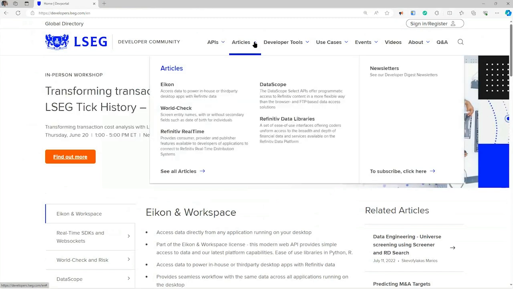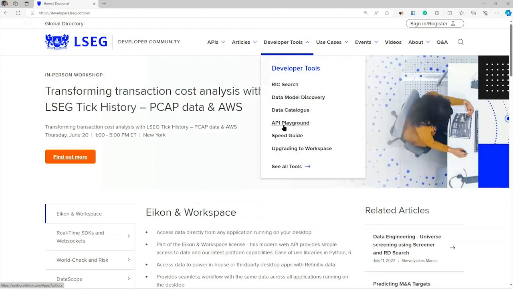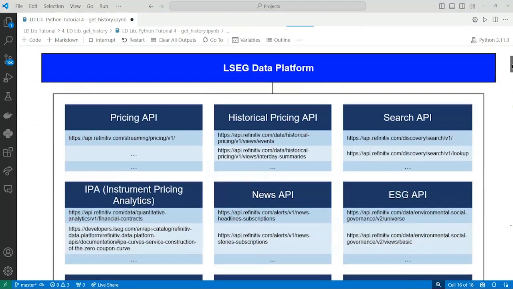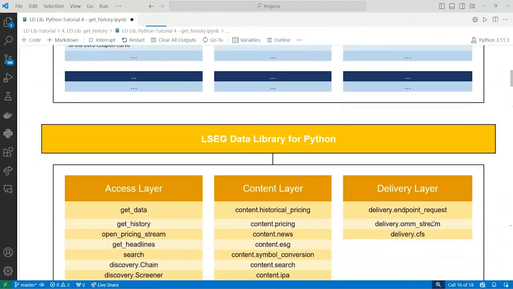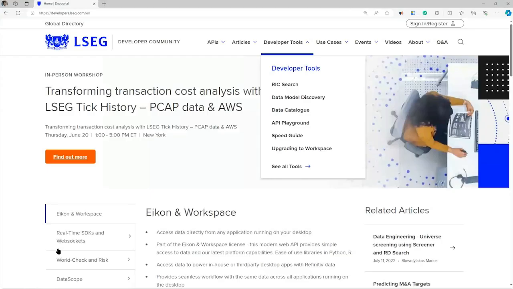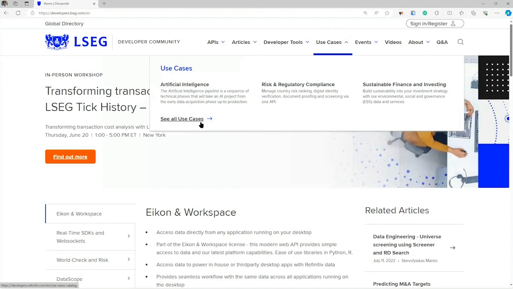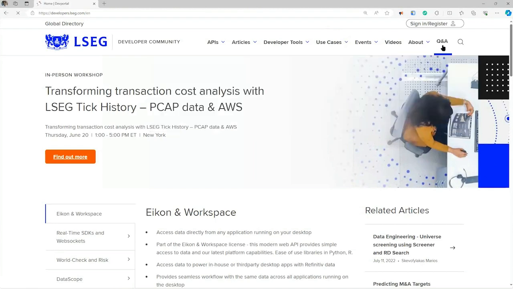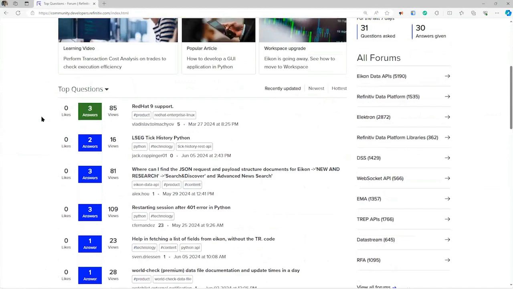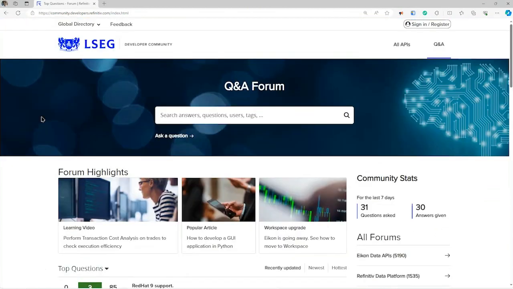We also have articles where we go through some specific use cases, some developer tools where you can find the API playground. And the API playground could be useful for you because you may be looking at which endpoints you want to use inside your delivery endpoints, or even just documentation about how these work, as well as plenty more right here, such as use cases, where we amalgamate all of these articles, videos, and information inside use cases of artificial intelligence, sustainable finance, and so on. And of course, you can use the Q&A, which is our tiny little Stack Overflow, speaking just about the LSEG API for technical questions, for those of you who don't know what Stack Overflow is. This is just the one for technical questions on the LSEG technologies.